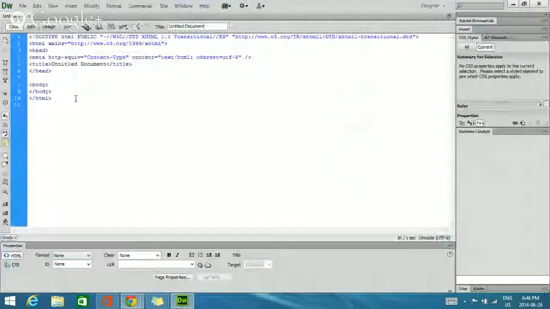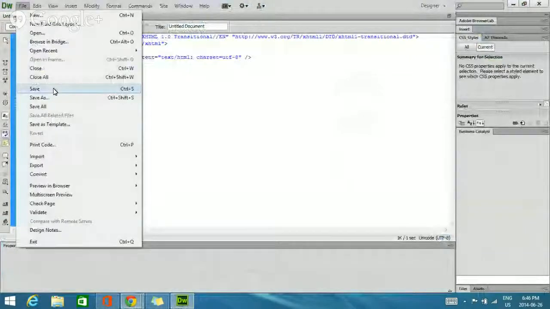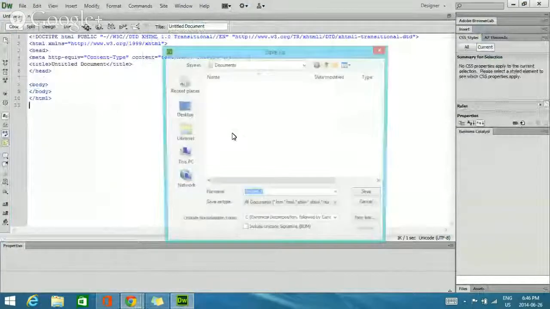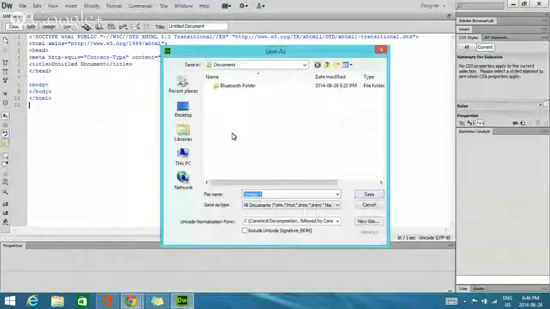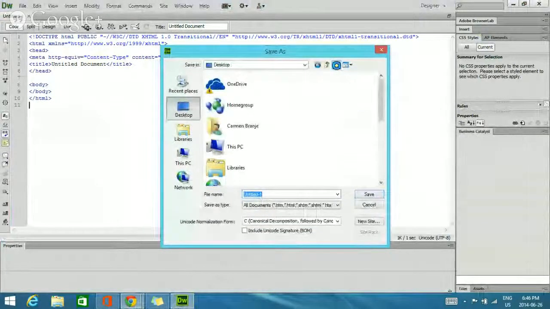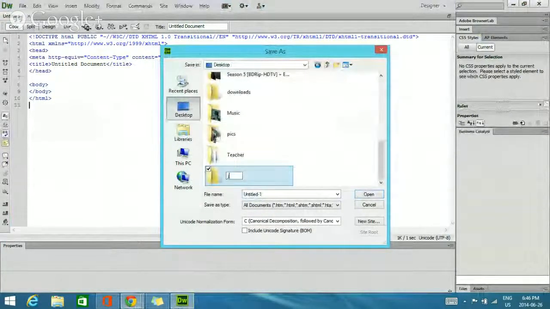So I'm going to save this. I'm going to save it as a folder on my desktop first. So I'm going to create a new folder, and we'll just call this jQuery demo.